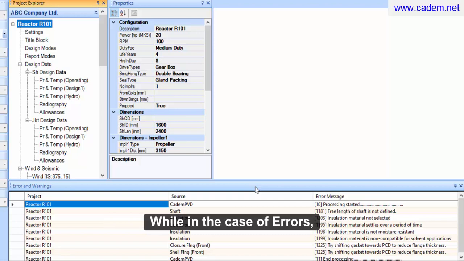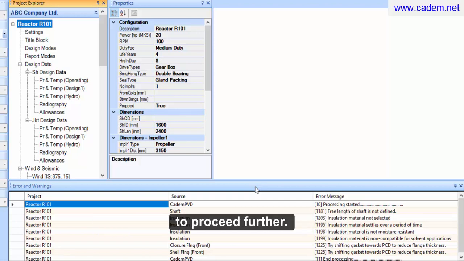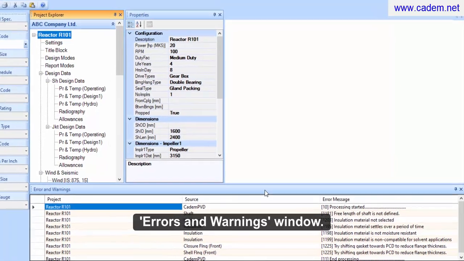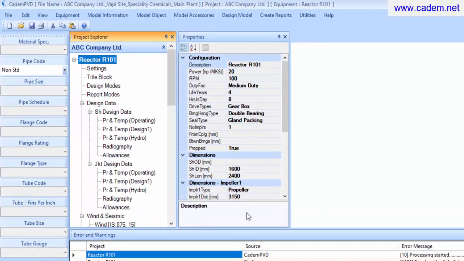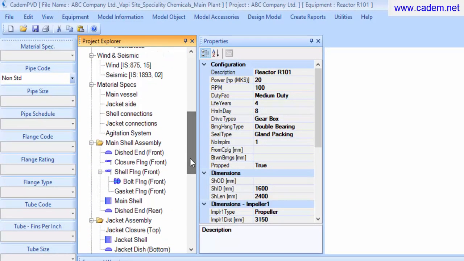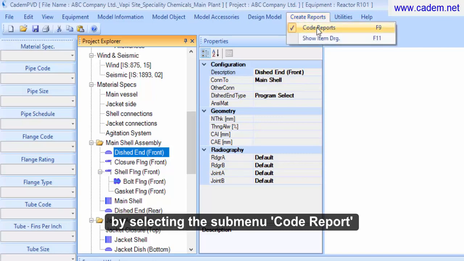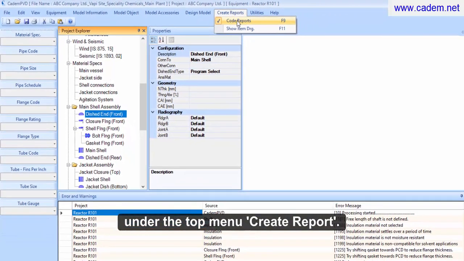While in the case of errors, the user has to take the necessary corrective actions for the equipment design to proceed further. You can notice that there are certain warnings only and there are no errors displayed in the Errors and Warnings window. Click on the dished end front object and generate the report for it by selecting the submenu, Code Report under the top menu Create Report.